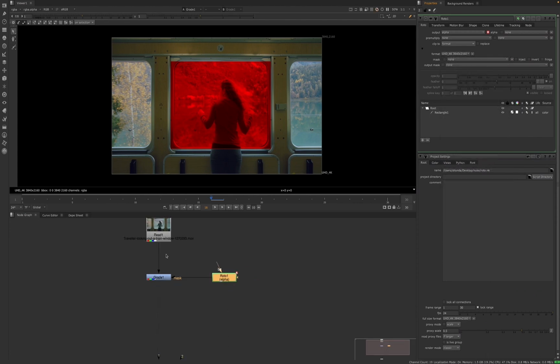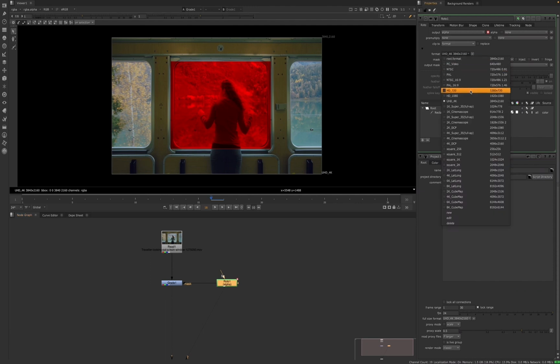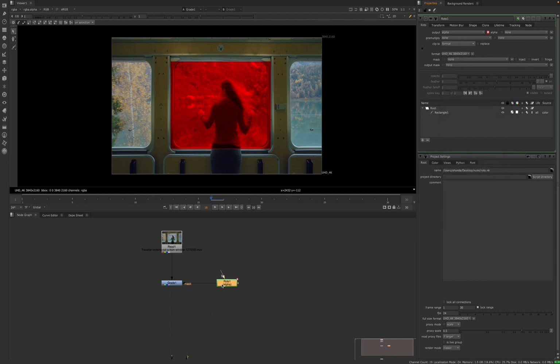Because your project settings might be correct, you might be working on a specific show, but you have a bunch of different plates and they might all be different formats. So your Roto might be different formats in general, depending on what you're working on. And you might not want it to be set to the format of the project settings. You might want to specify here which format you want to match. So it's good that you have that option right inside the Roto node.